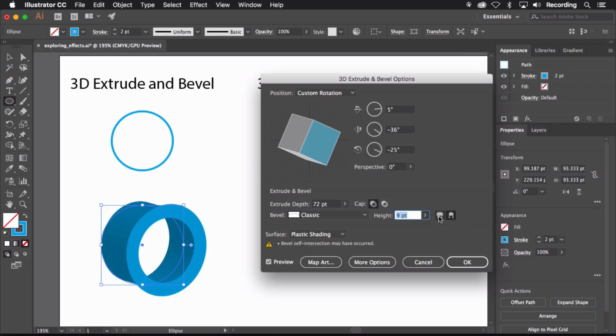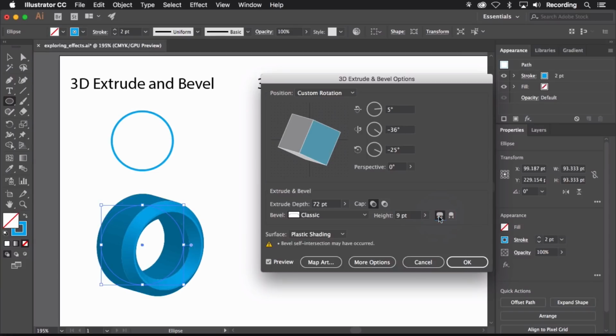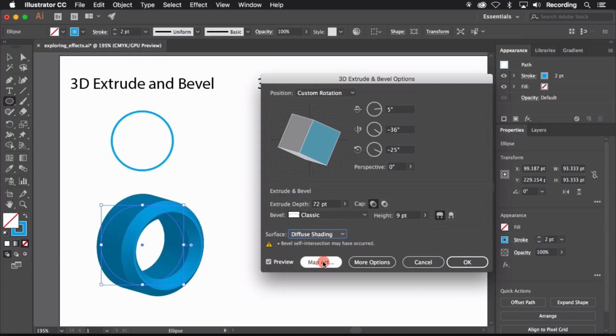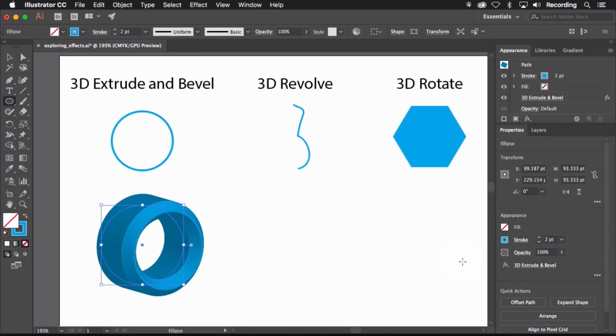Notice there are little buttons here that you can explore to extend out and see what that looks like. For the surface shading, I typically use plastic. You might also use diffuse. It's a little bit of a different shadow effect. You can also use wireframe, so you can see that sort of effect. I'll go ahead and leave it on diffuse, and we'll take a look at these other options in just a moment. But for now, I'll just go ahead and click OK.